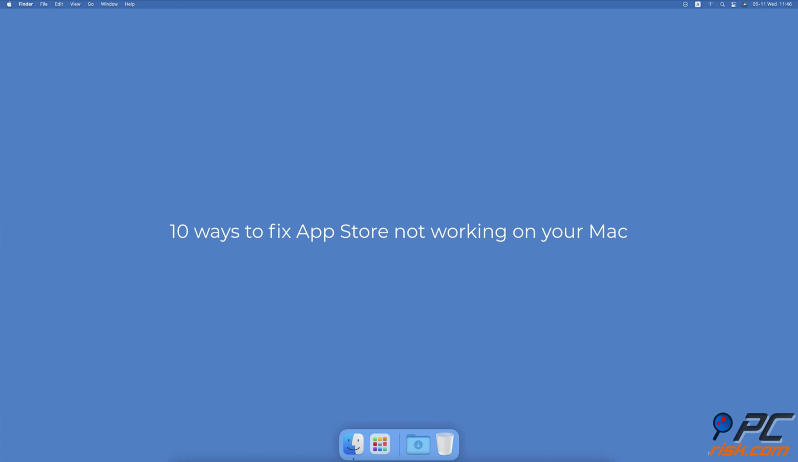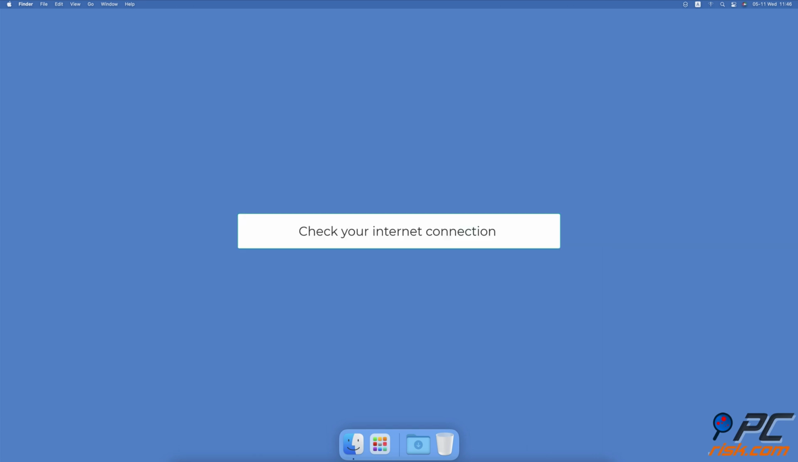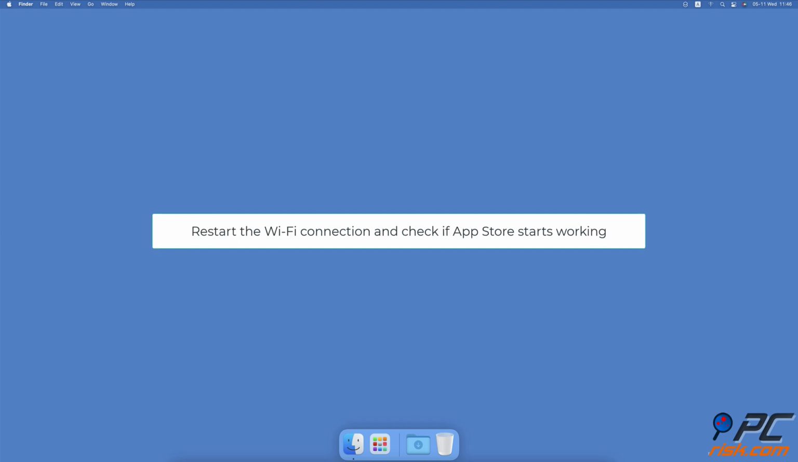10 ways to fix App Store not working on your Mac. Check your network connection. Check your internet connection if you can't download and update apps from the App Store. For the app to work, you need a stable network. Otherwise, your Wi-Fi will keep reconnecting, thus disrupting App Store activity.